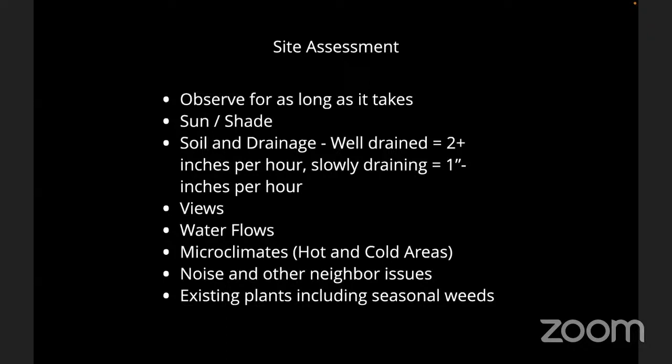Normally that's going to be kind of similar over your whole landscape area, but that might not be the case. So if there's an area with particularly bad drainage because that was the one space where someone was parking their truck for a decade before you bought the house, then you might need to note that as the slowly draining area. Views, that includes views that you might want to keep, like your view of the mountains.